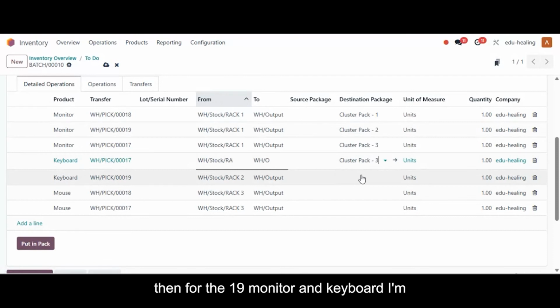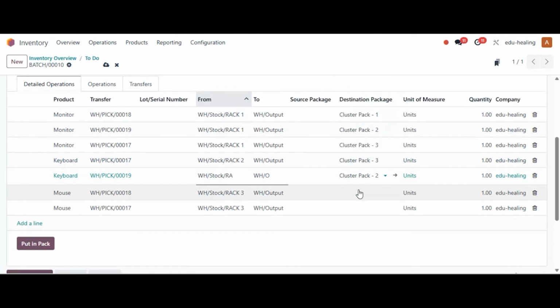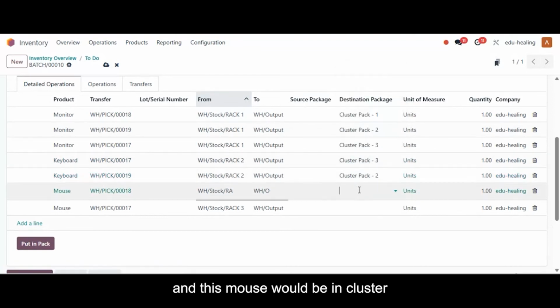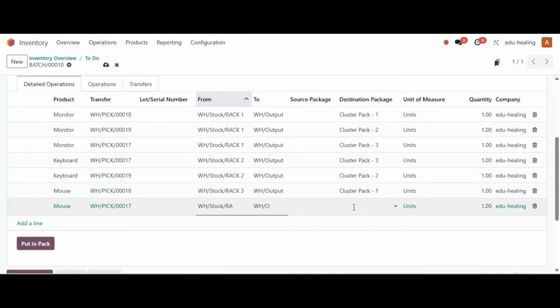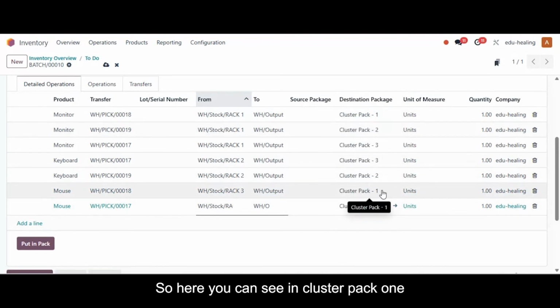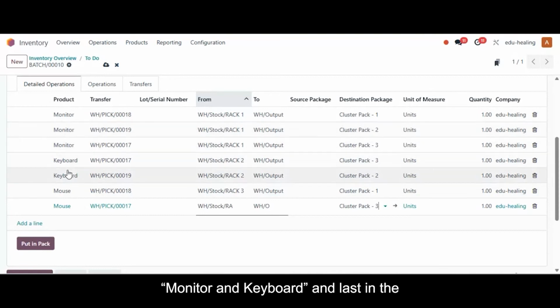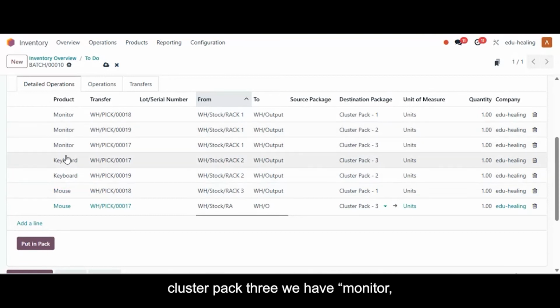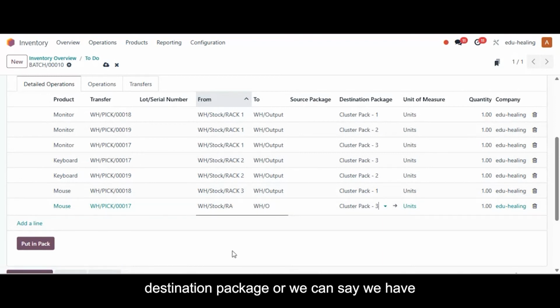Then for the 19 monitor and keyboard, I'm going to add this to cluster pack 2, and this mouse would be in cluster pack 1, and this mouse would be in cluster pack 3. So here you can see in cluster pack 1 we have mouse and monitor. Then in cluster pack 2 we have monitor and keyboard, and last in cluster pack 3 we have monitor, keyboard and mouse.